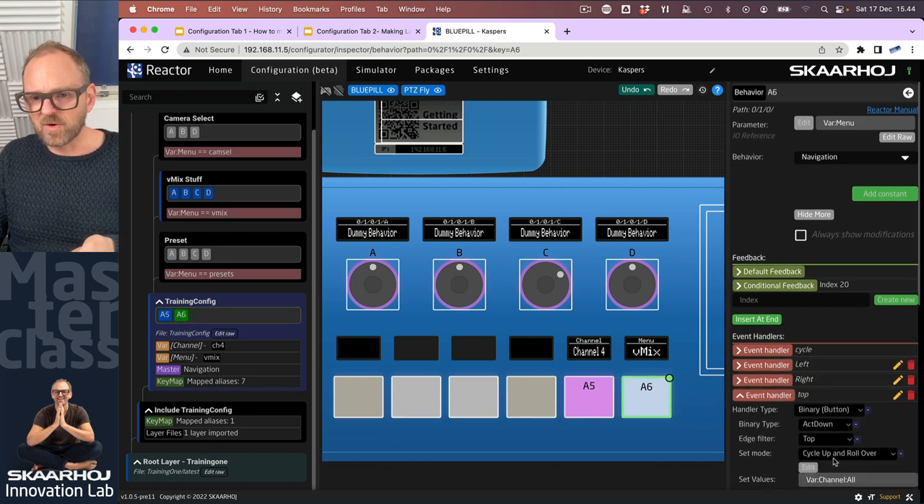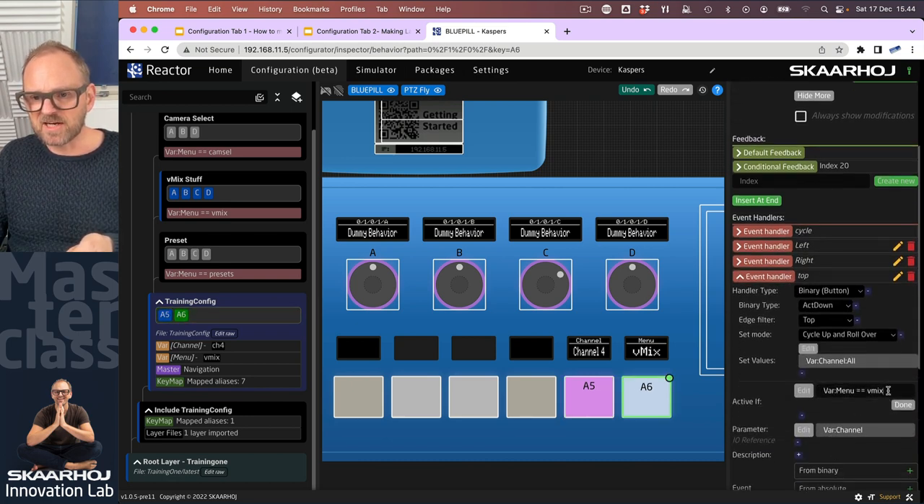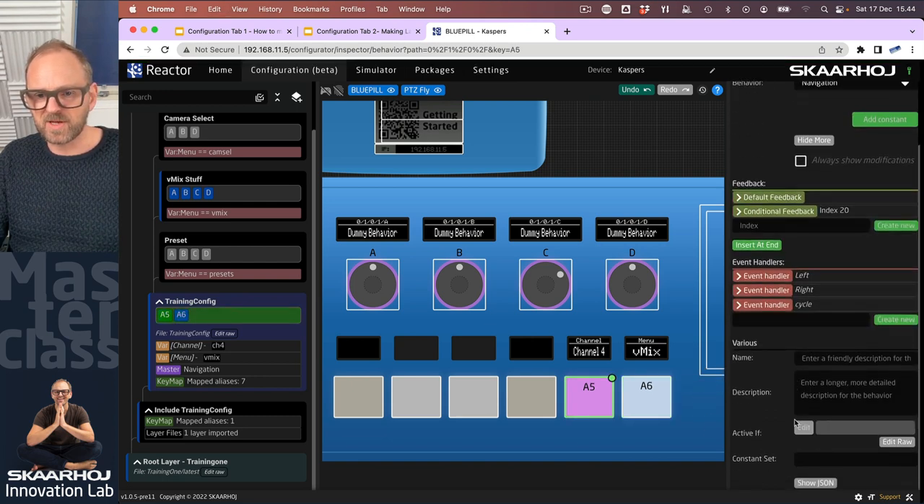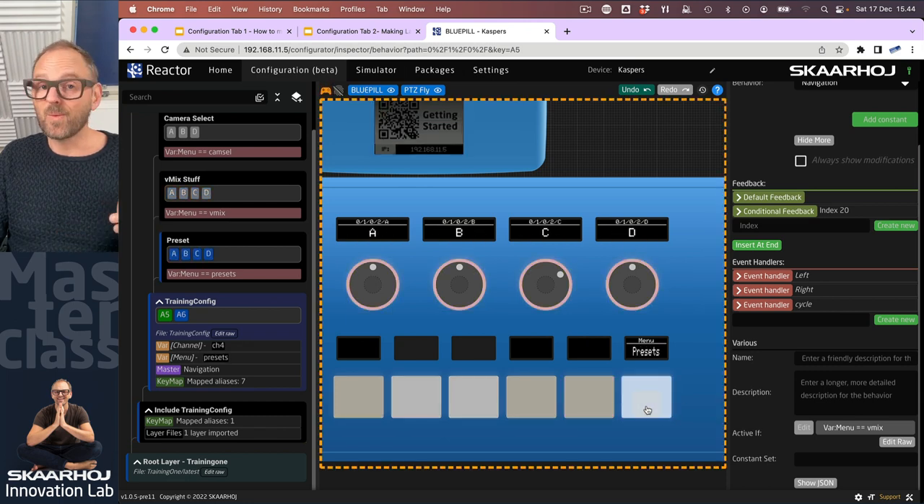So we'll just get in here and see this is actually the raw value of the active if condition. So what if we just pick that and then we insert it over here by editing it raw. So like that. Let's just see what happens if we go to simulation mode and we click here. Voila. Then this behavior becomes visible the moment the value of the menu is vMix.